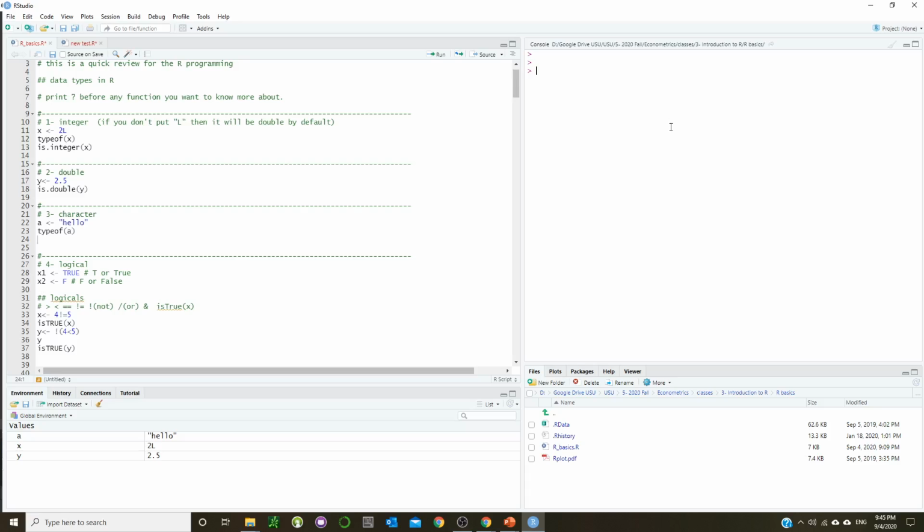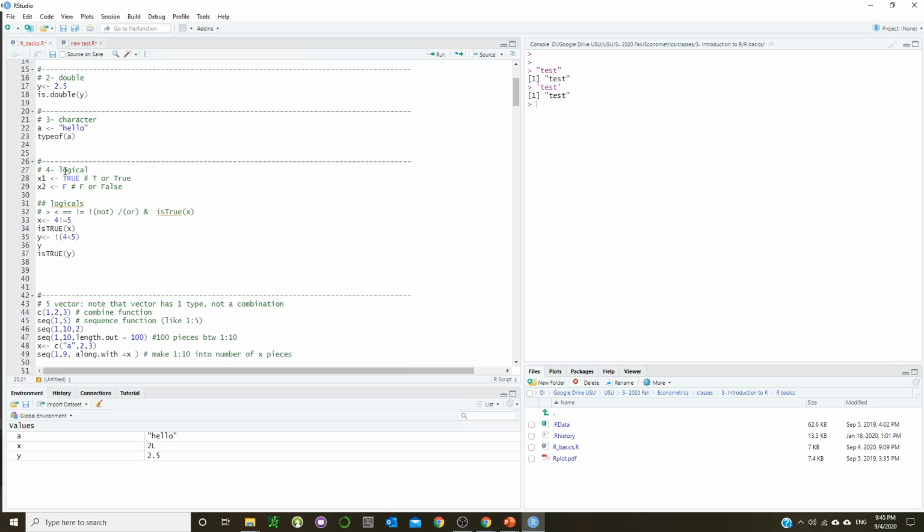So it really doesn't matter if I use two quotation marks or just one. Both of them are going to be treated as character. Either you use two of them or one of them, both are treated as character, just for your information. Okay, the fourth one, logical.